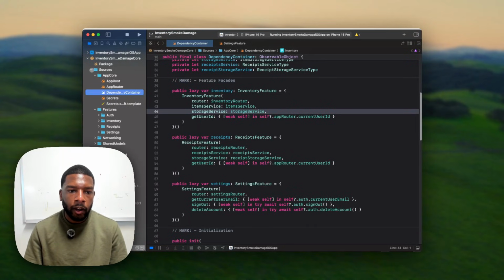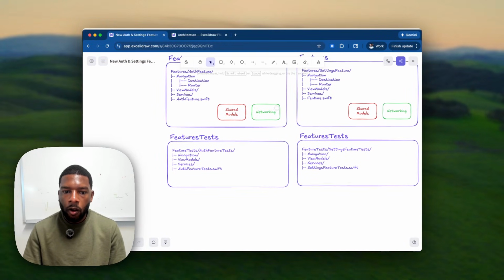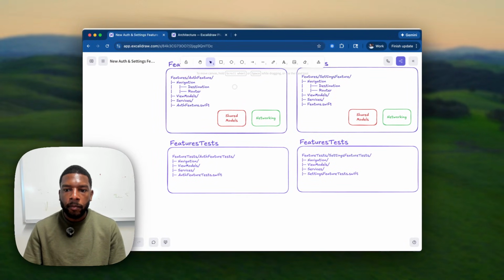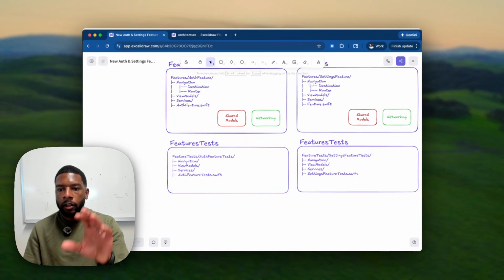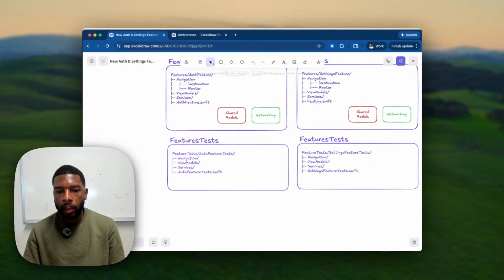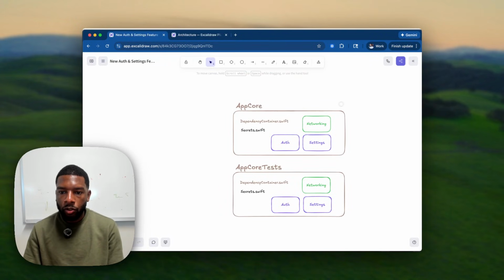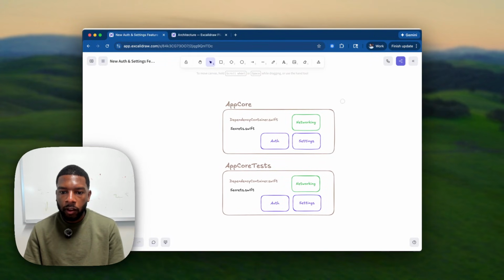And let's go back to the diagram before I show you how I set up the views. So as you can see, all of the related functionality to settings is contained within the settings feature, and same for the authentication feature. With the app core, we just showed the dependency container and how that changed. We now have our auth feature and our settings feature being initialized within that dependency container.